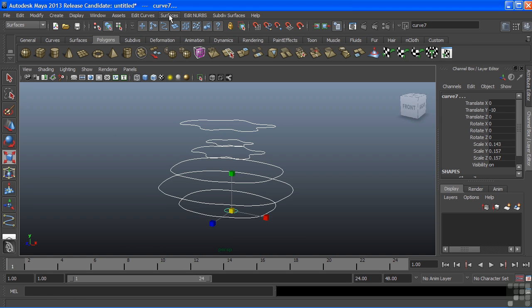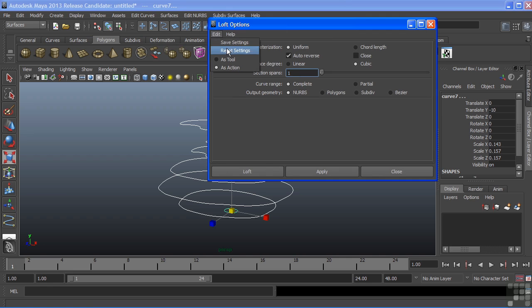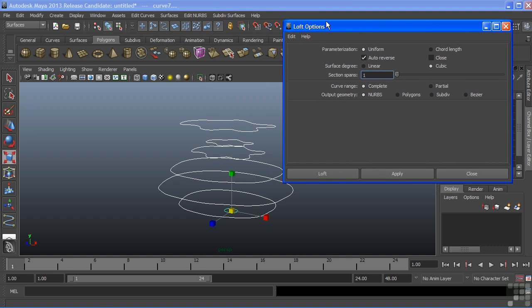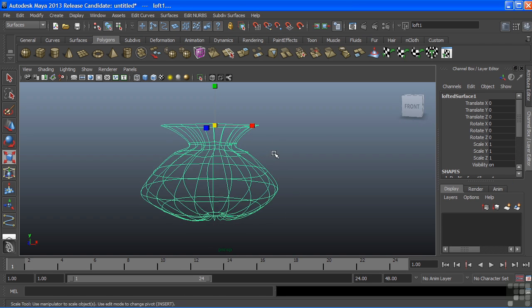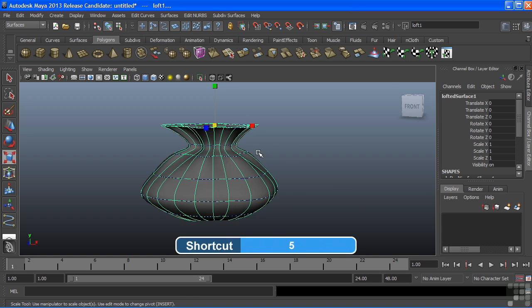And now with them selected properly, I'll choose Surfaces, and let's open the Loft tool. I'm going to reset my settings, and we're good. We're using all of the default settings. That's exactly what we're looking for, and we'll choose Loft. And now that lofts my surface, and I'm going to switch to a shaded mode so we can see it a little better. We'll just hit 5 on the keyboard.